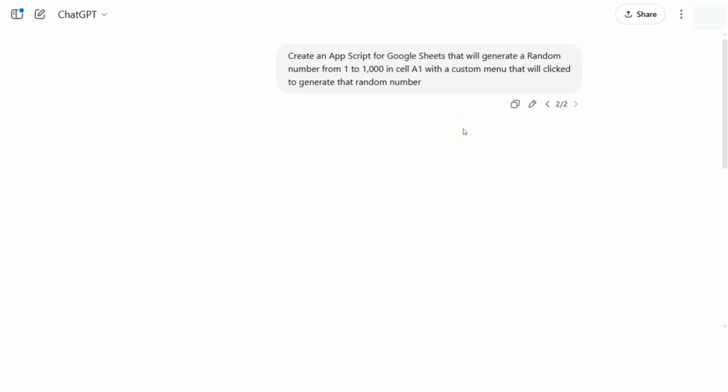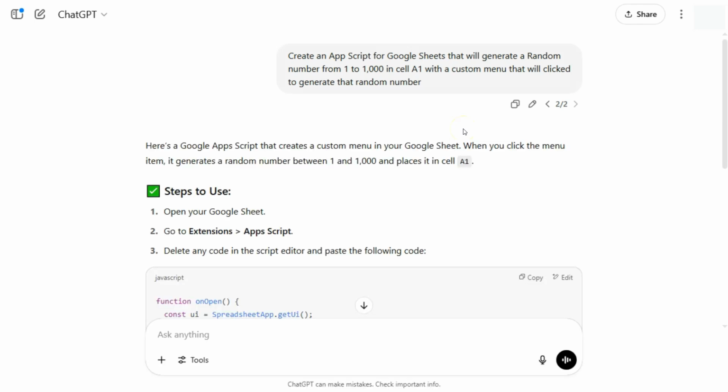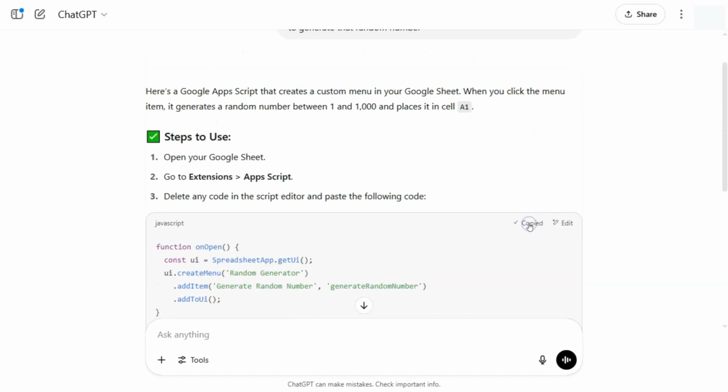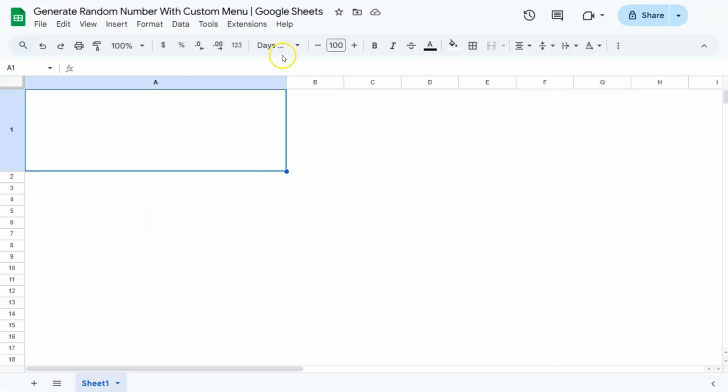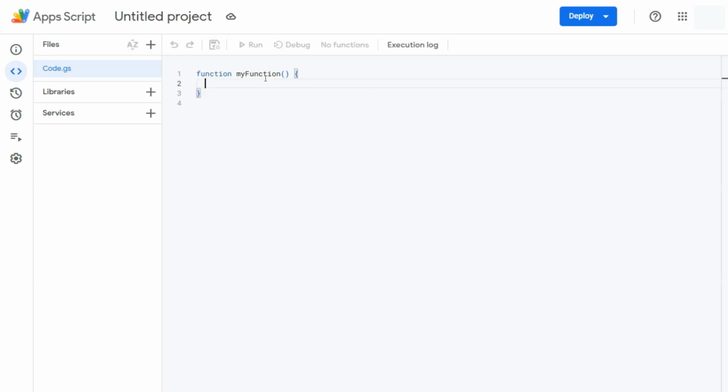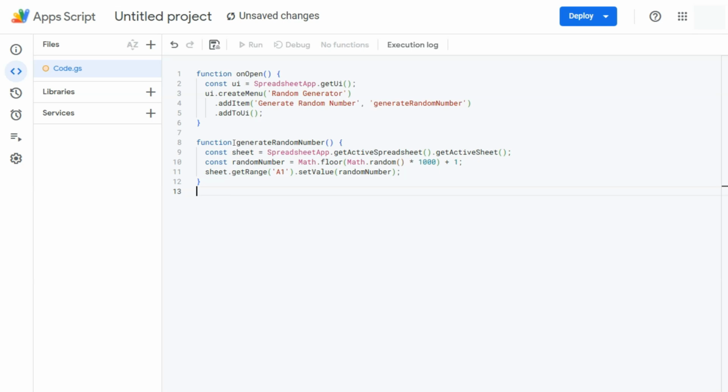Once you've pressed enter, it will give you the step-by-step on how you can copy and paste and create that custom menu with the JavaScript that it has created. Once you've copied that, go back to your spreadsheet, go to Extensions, and click on App Script. That will open in another tab. Here we have it. Now, when starting your function, you're just going to have to delete everything, then paste the app script that ChatGPT has already created for you.